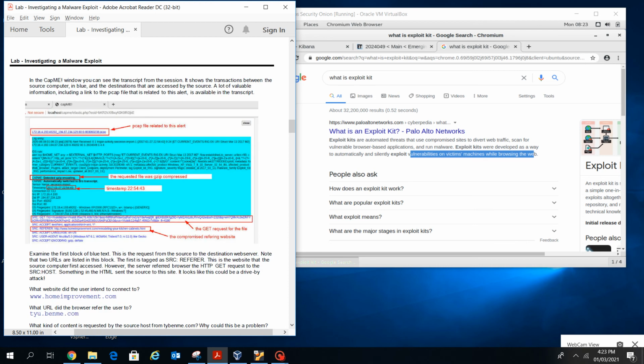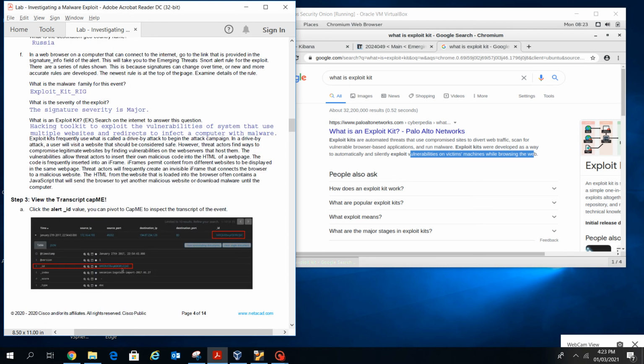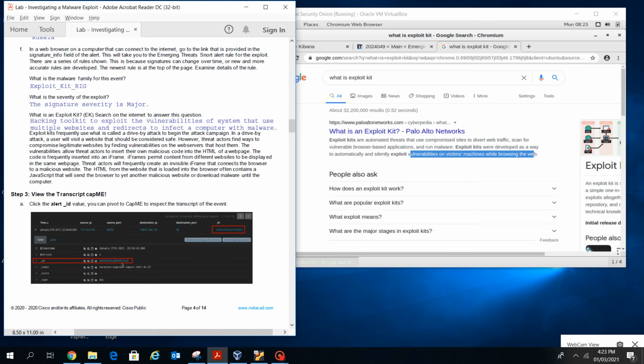This is the thing. Exploit kits nowadays have become a service. You can buy it as a service or subscribe, and you can read here more description about the exploit kit.